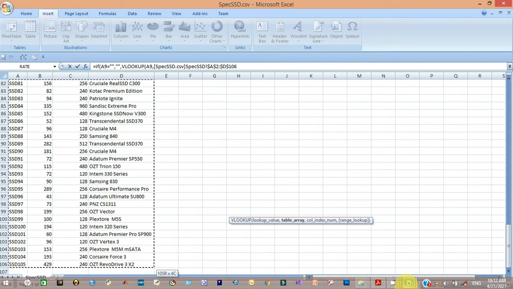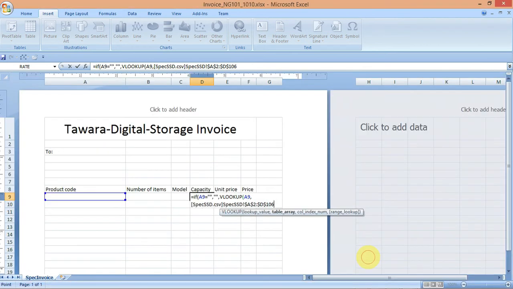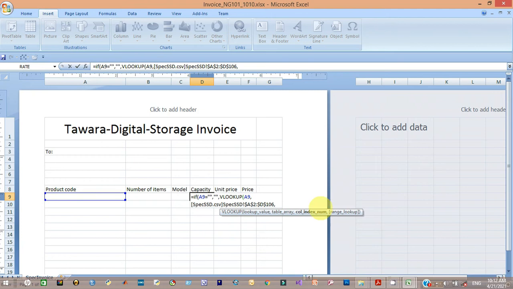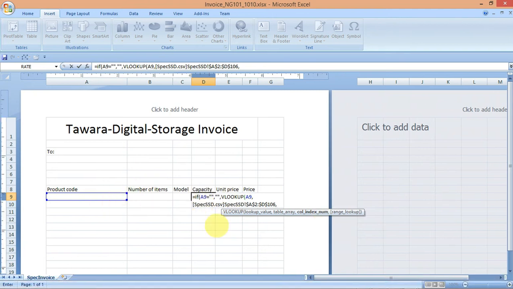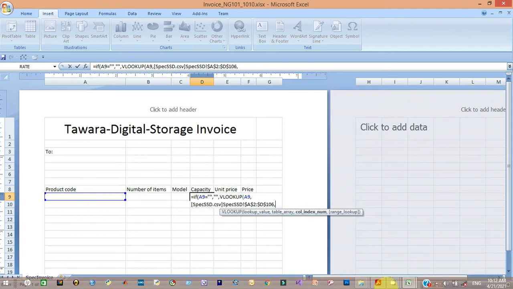Then go back to your invoice, then comma, the column index for capacity, because we want to use this product code to retrieve capacity too. For the capacity, I need to lock this one, don't forget that. I'll come back there. Let's just go ahead.